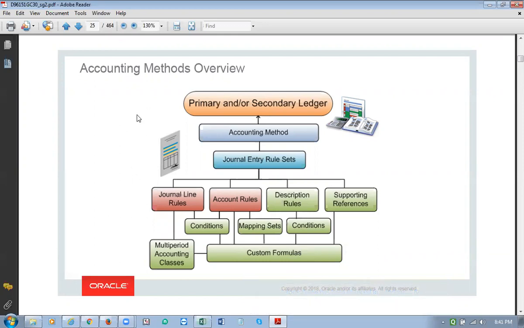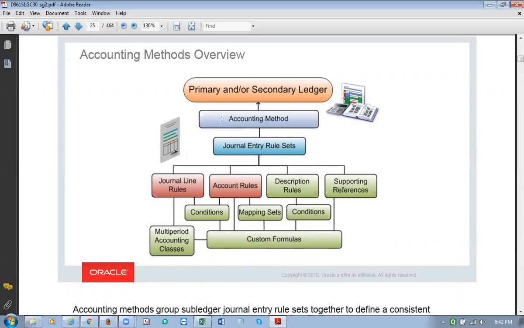Compared to EBS, what is the accounting method overview flow in our Fusion application? At the time of creating our ledger, we are going to attach our 4 Cs. That 4th C is nothing but our subledger accounting method. That accounting method is like a standard accrual or cash basis. It consists of n number of entry rule sets.